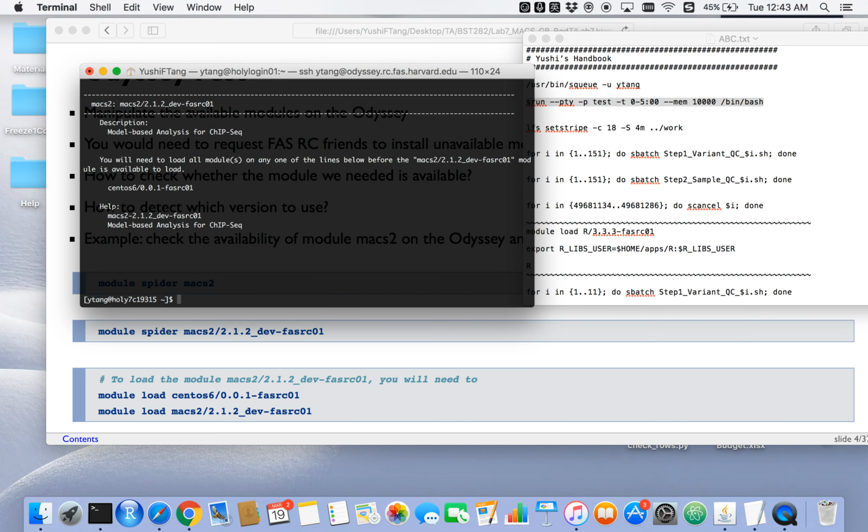And after that, you would get the prerequisite: a module called CentOS 6 has to be loaded first before you load Max2. So if you want to load Max2 with version 2.1.2, you have to load the CentOS 6 module first, which is the answer we listed here: module load CentOS 6, and then module load Max2.